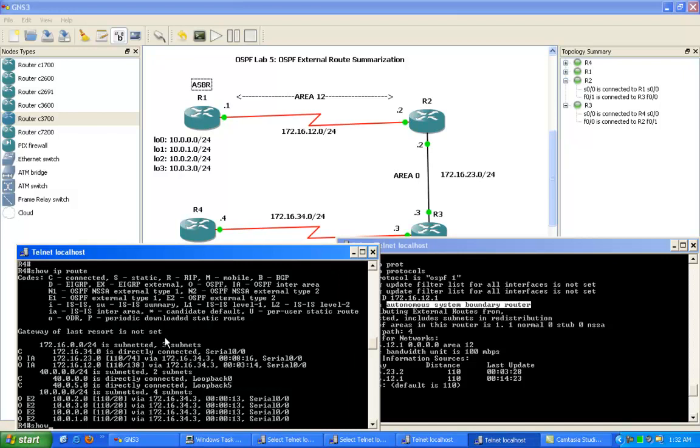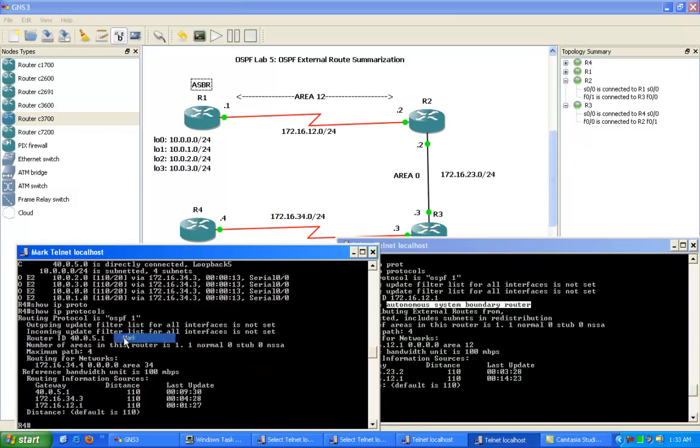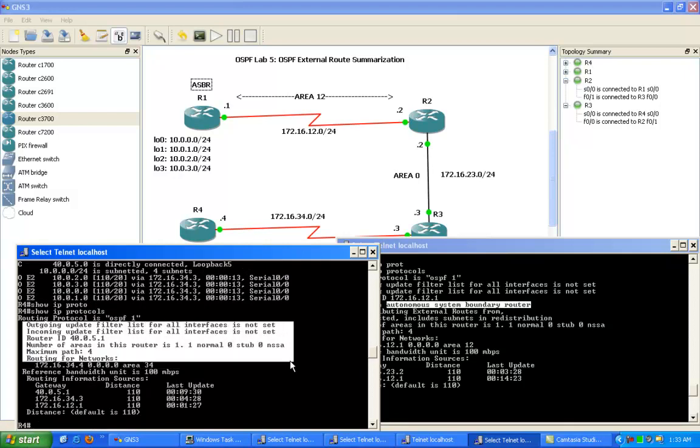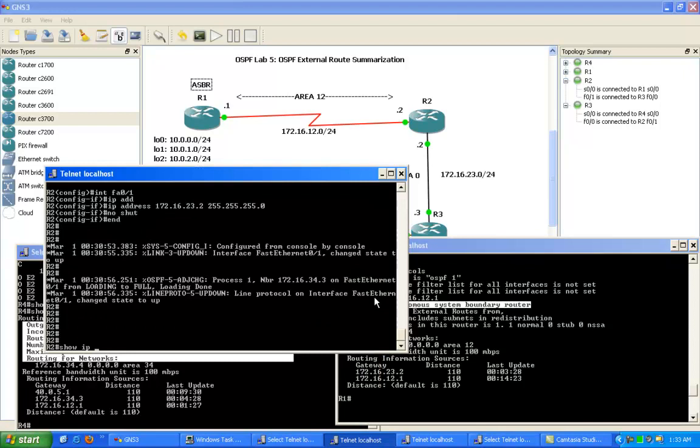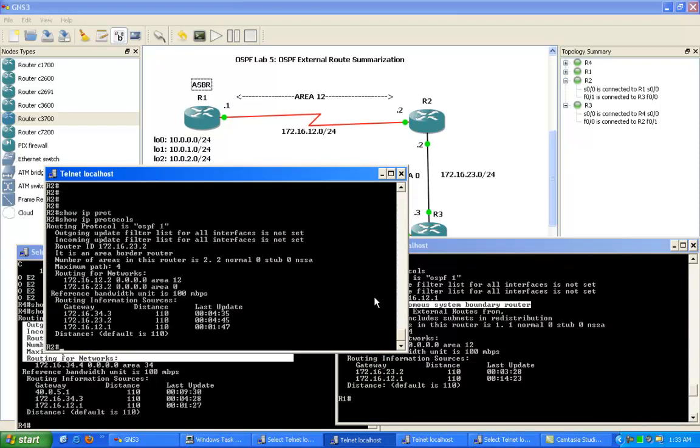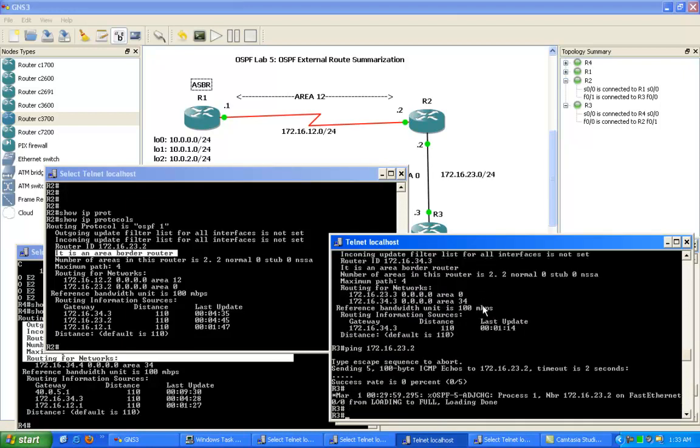So if we go to router 4 and do a show IP protocols, you can see that it does not have this statement within its configuration. If we go to router 2 and do this show IP protocols, what you can see, like I was telling you guys earlier, is that router 2 is an area border router and router 3 is also an area border router.